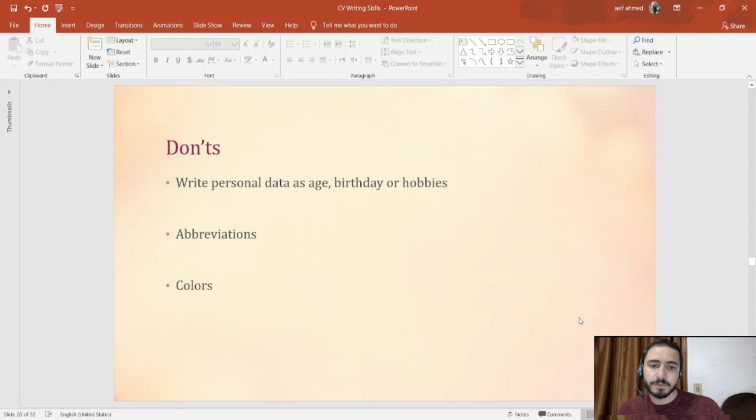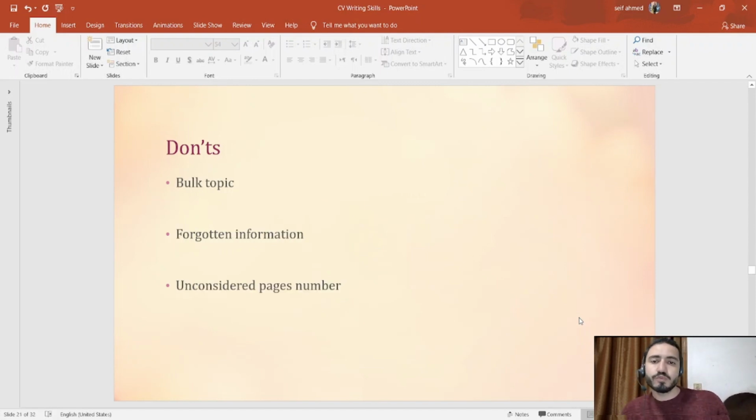Next point is bulky text. Try not to write too much information in your bullet points. Try to just mention the important and vital parts of your experience because this will give more white or free space in your CV and it will make it more readable. So the interviewer or the employer will be able to read it without being confused by too much information written in it.